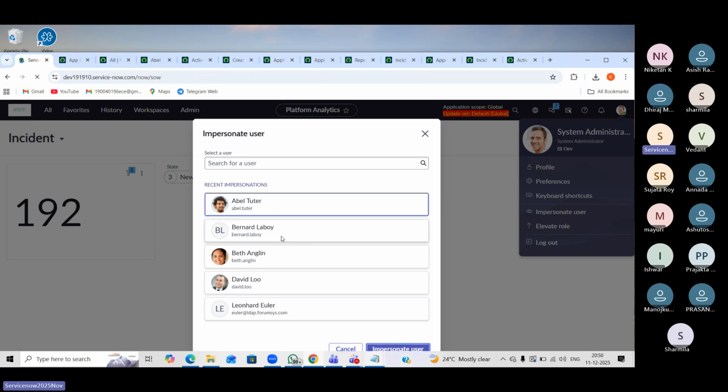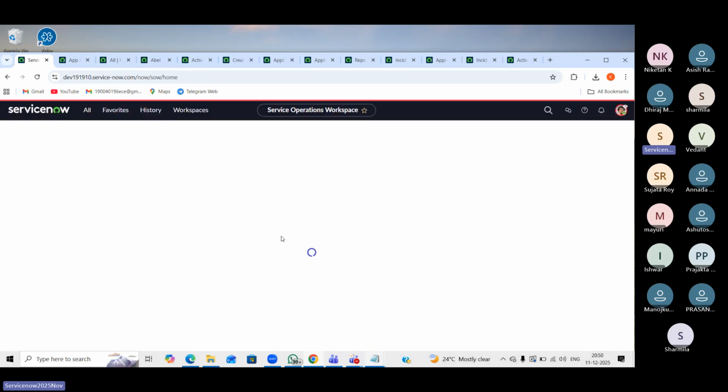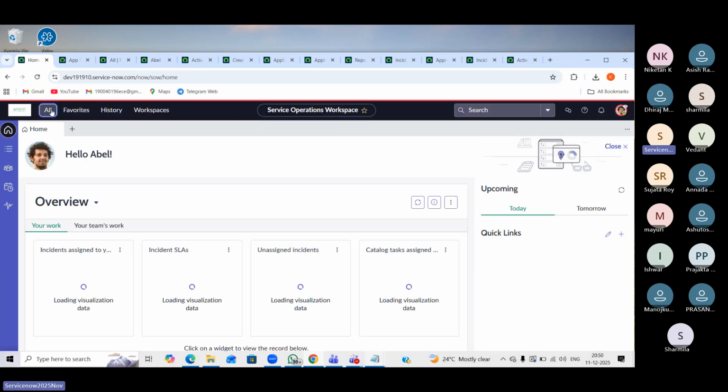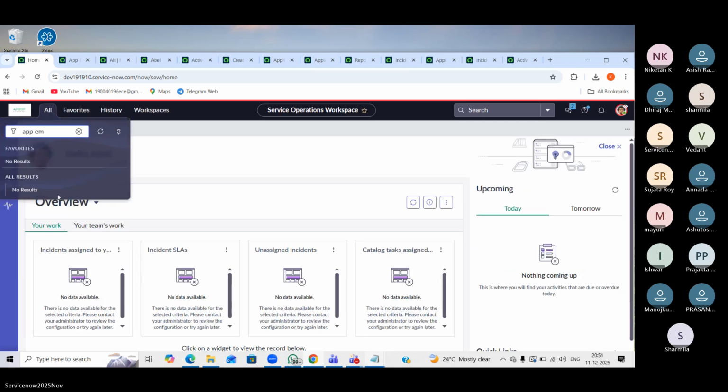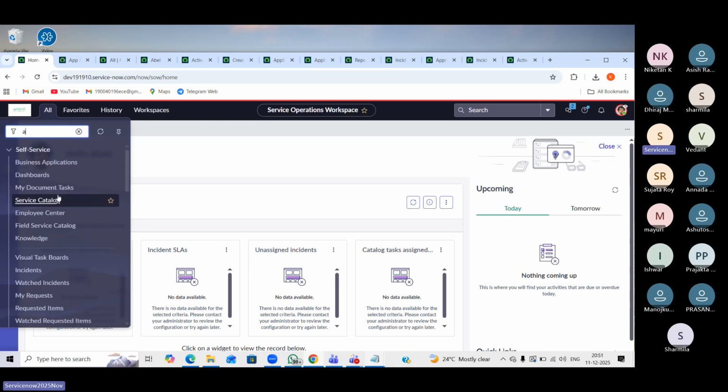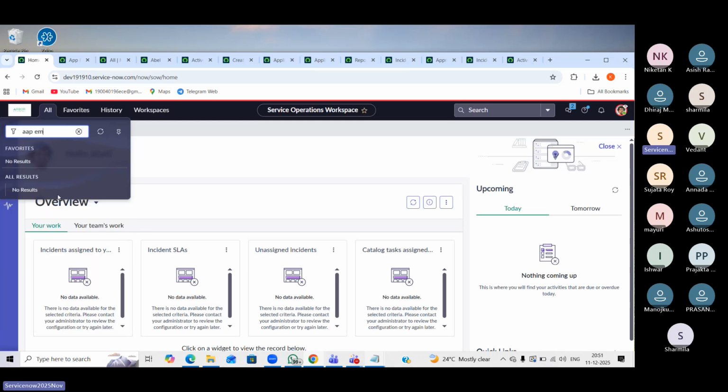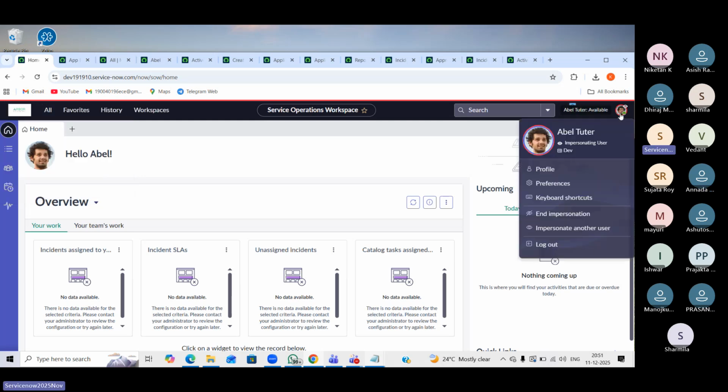He does not have role A and is having only role B, but the application menu needs role A and the module needs role B. So let's see. Can he see? Is it visible for him? No, it is not. Now, let me do this one thing.